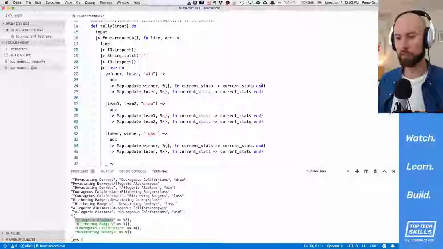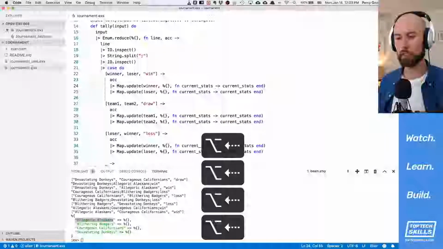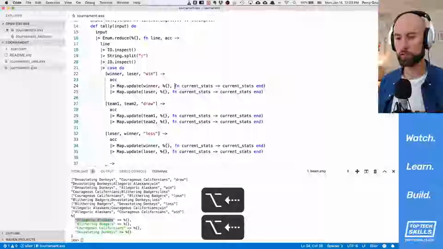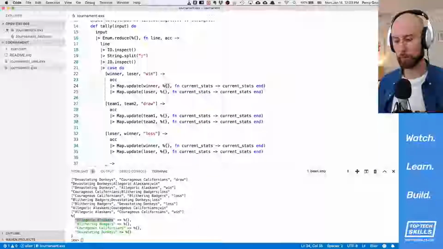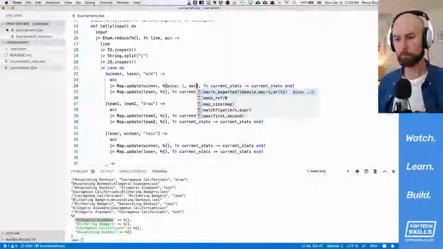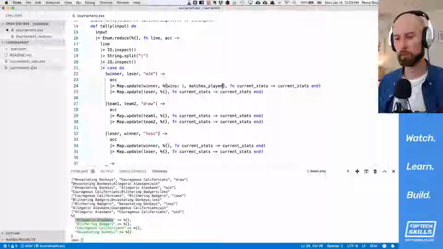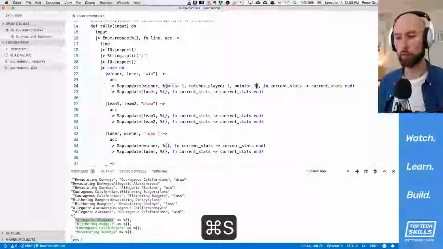So let me see here. What I'd like to do is, instead of doing a map.update and doing something specific in here, let me do that as an example first. So for example, let's update the winner. And for the default case, if this doesn't exist in the accumulator, we'd like to just set wins to 1, matches played to 1, and points to 3, right? Because a win, if you remember from the README, is worth 3 points.